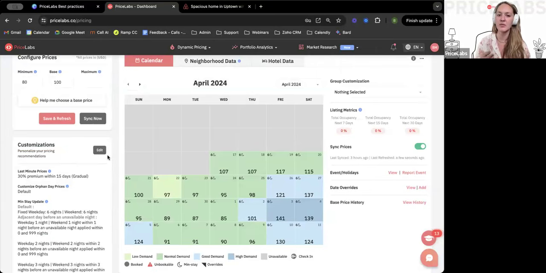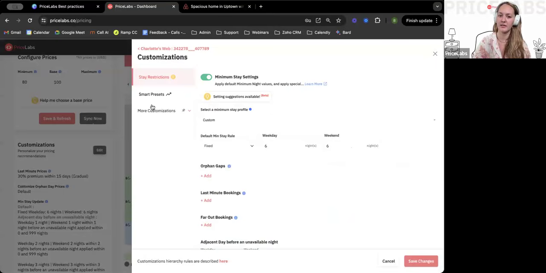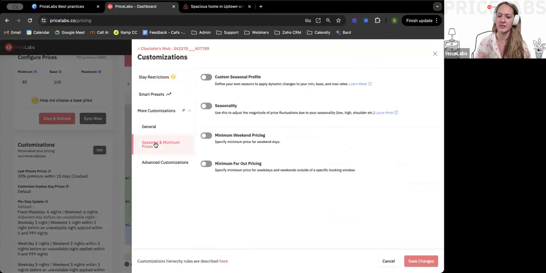Now, there's a trick that I like to use using our far out minimum. Now, what is a far out minimum? So if I go to customizations, click edit, I'm going to go to more customizations, and then I'm going to go to seasonal and minimum prices. Now we have a couple of really cool settings here that I'd like to point your attention to.